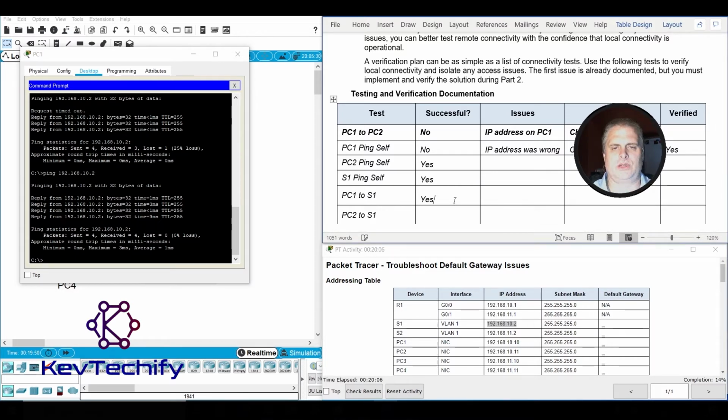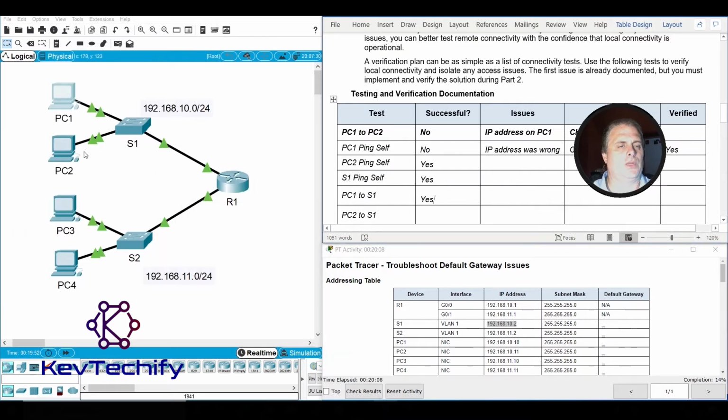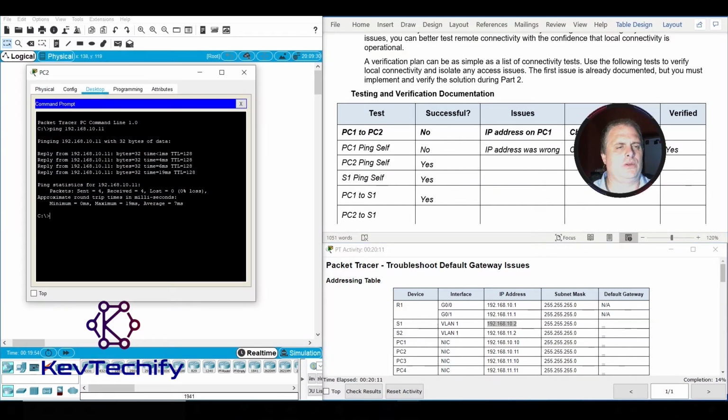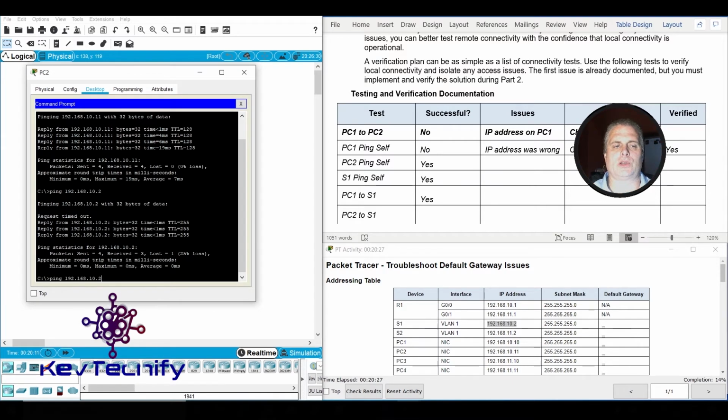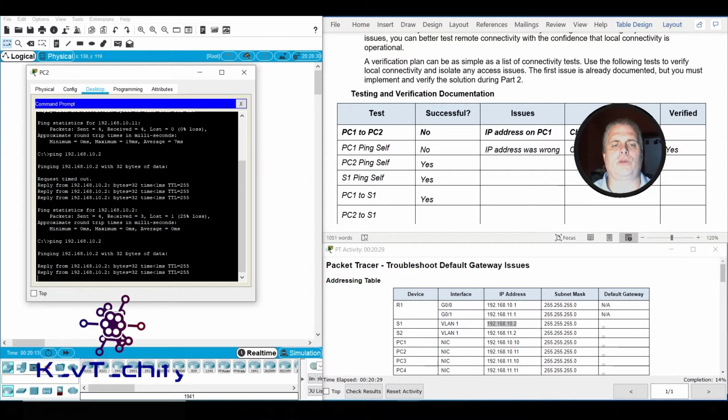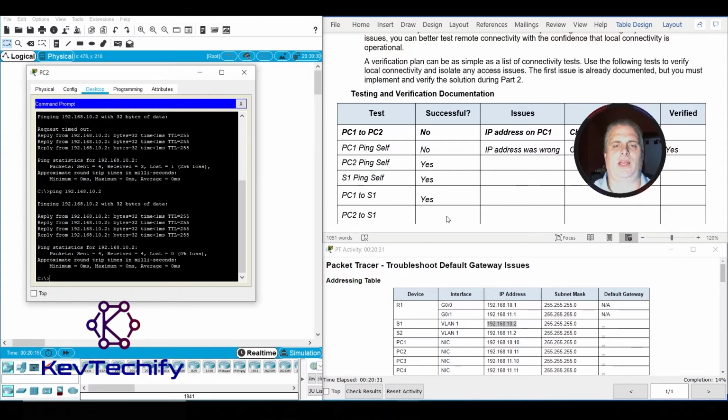Minimize that. Open up PC2. I'm going to ping that same IP address because it's switch 1, 192.168.10.2. Hopefully we're just doing an ARP lookup. There we go. 3 times it works. If I repeat it again, we get all 4 times successful. Excellent. So yes, they did work.